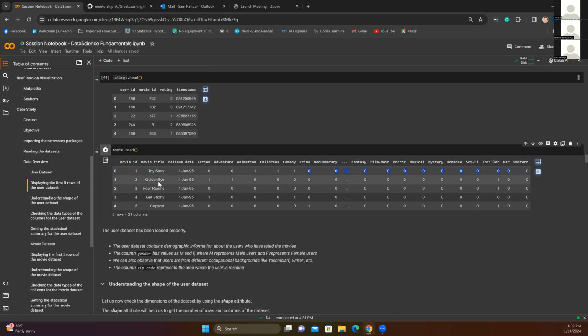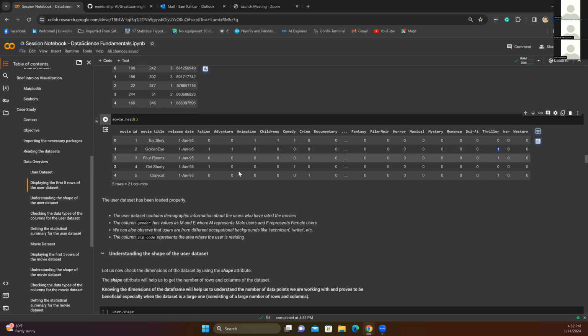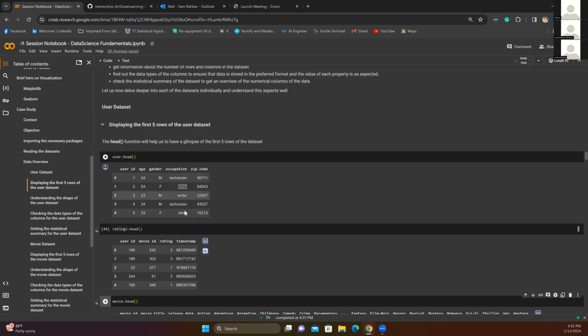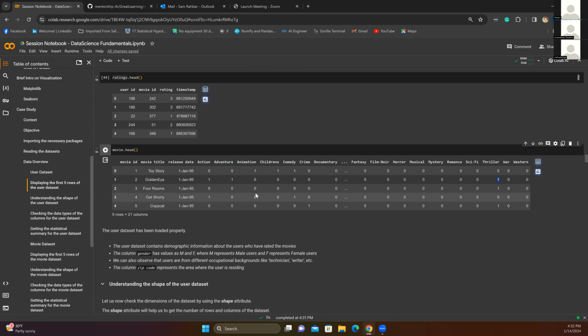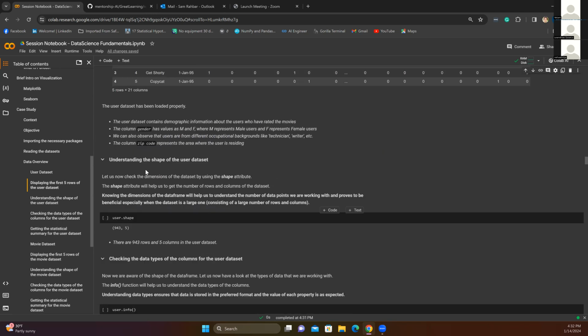The same with, for example, this movie, GoldenEye. You would see it's an action, so you have 1 here. It could be an adventure, so it's 1 here too, but it's not an animation. It's not children's, or comedy. It's not a crime movie. So you can see 0 in all the other columns. It's also a thriller, so you can see 1 here as well. So just by using this head method, you can quickly get an understanding of the different data sets that you have. So now we want to understand the shape of the user data set.